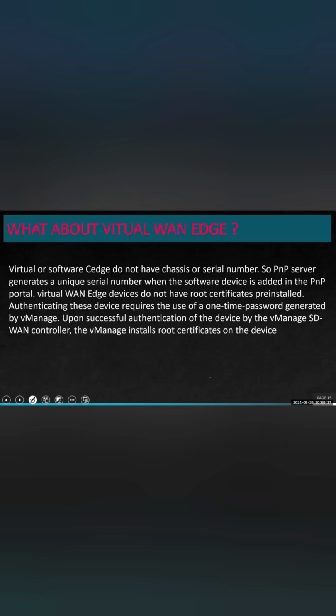Here what happens is, your virtual or software devices do not have a chassis or serial number. So the PNP server generates a unique serial number when the software device is added in the PNP portal. Virtual WAN devices do not have root certificates pre-installed. So authenticating this device requires the use of a one-time password generated by vManage. Upon successful authentication of the device by the vManage SD-WAN controller, vManage installs the root certificate on the device.